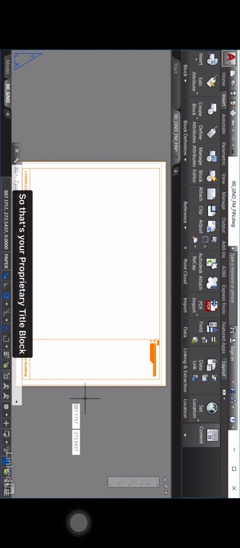So that's your proprietary title block all in place, ready for the next step. Now remember, we're working with this drawing all the way through the chapter. So just leave the drawing where it is and then go to the next video.